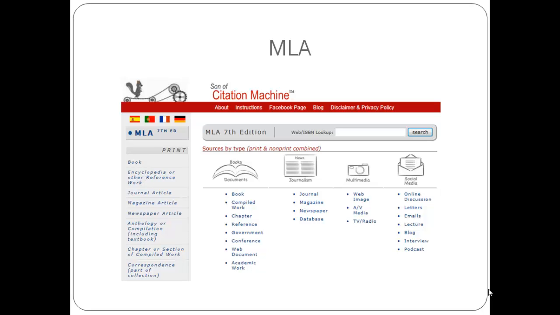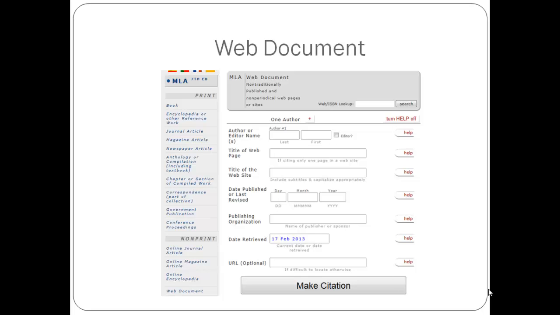On the MLA page, you will be able to select which type of resource you need a citation for. Click on the appropriate one. Then, fill in the information and click Make Citation. The citation will be generated for you to add to your Works Cited page.